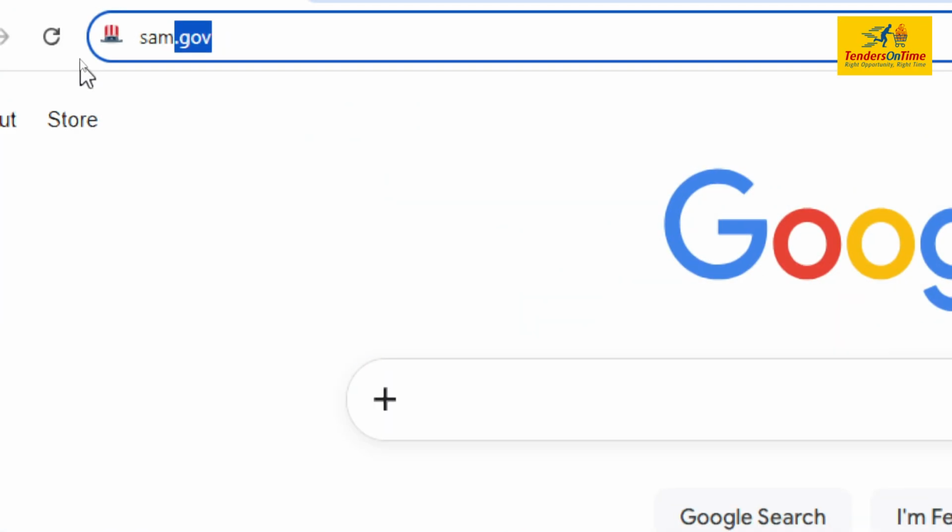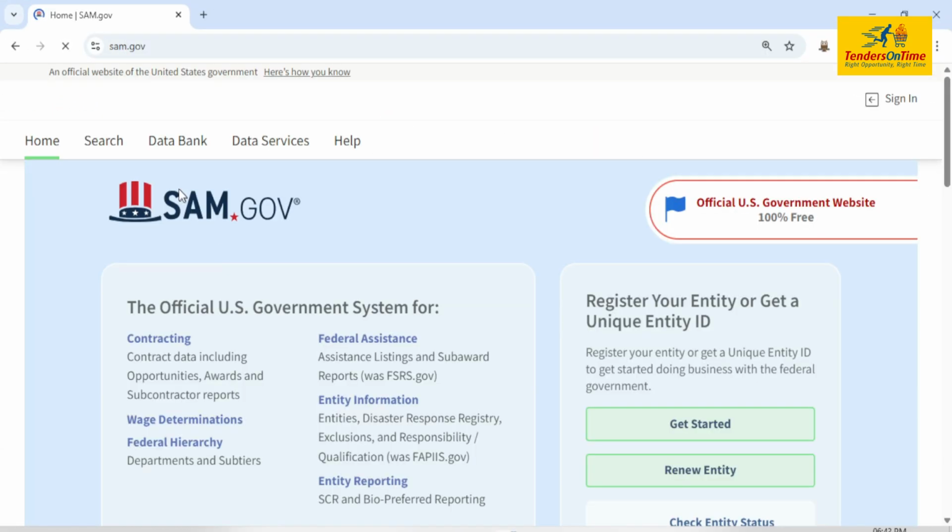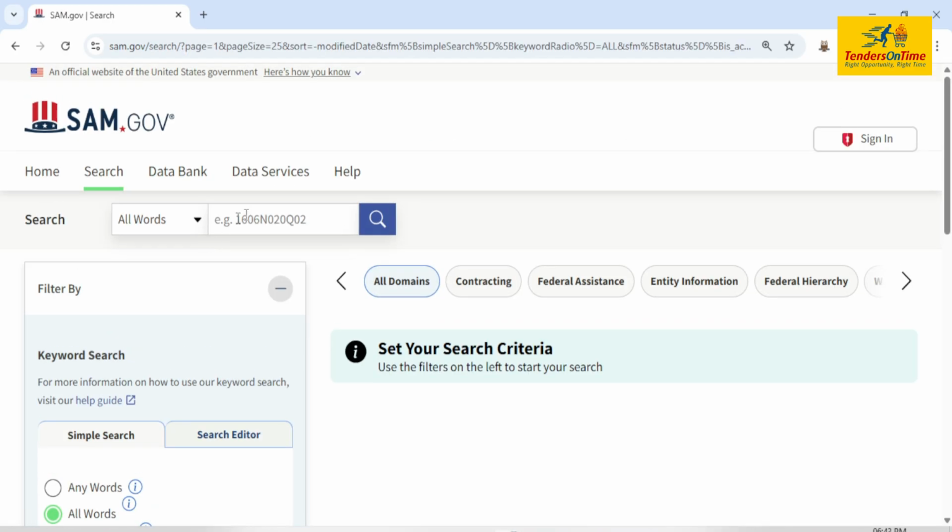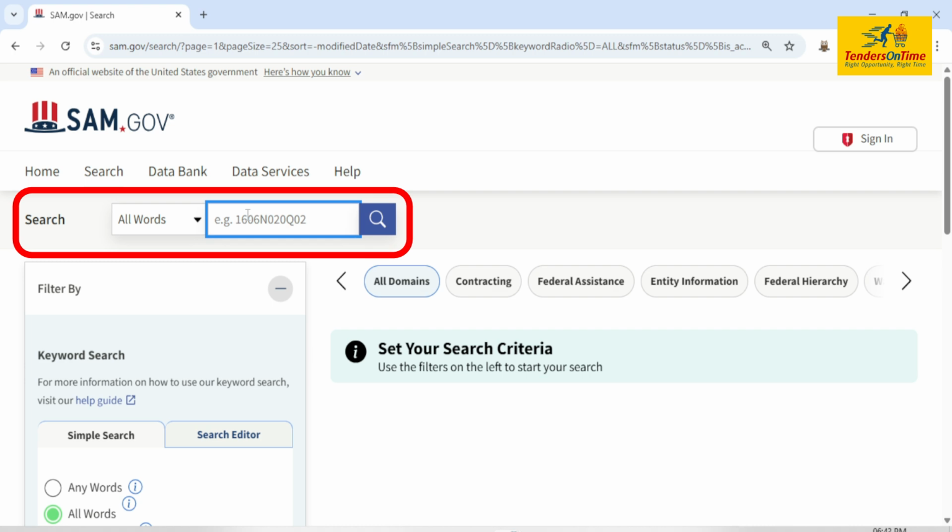First, open your browser and go to SAM.gov. Once the SAM.gov website loads, here, you'll find the search option next to home. Click on search. This opens the quick search feature where you can enter your keyword, bid number, or any contract-related term to search for opportunities.